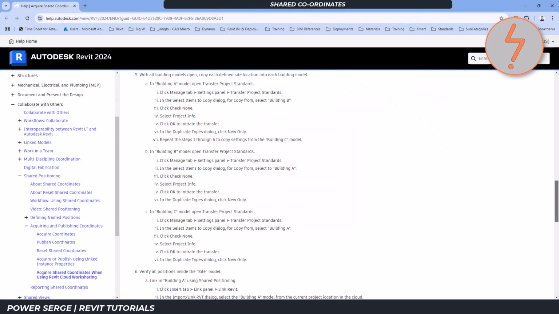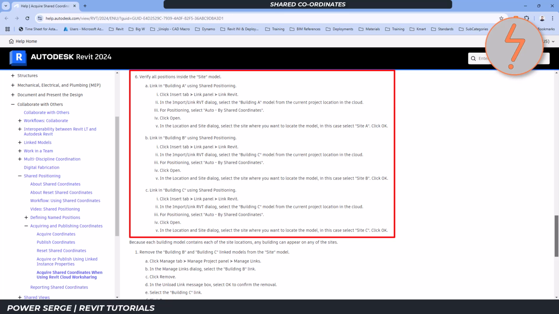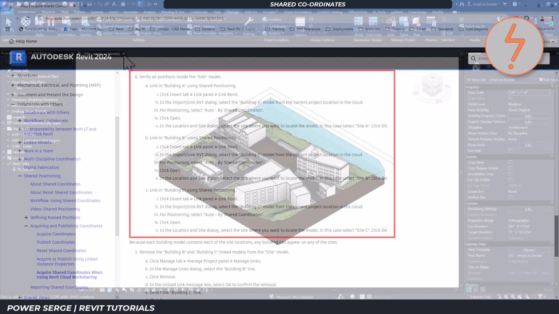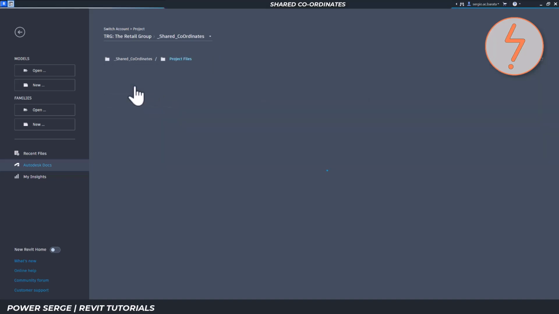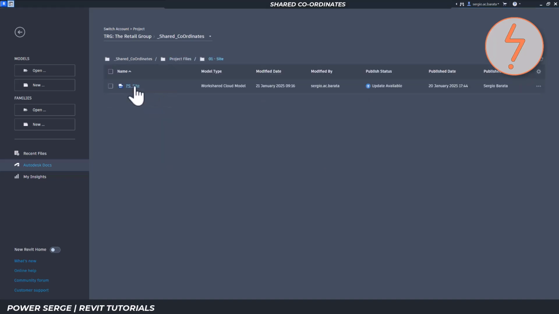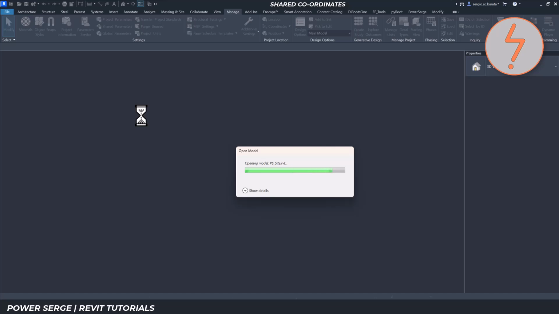In point 6, we verify all positions inside the site model. This is the federated model. This step ensures that all building models are correctly linked to the site model using shared positioning for precise coordination. Link Building A using shared positioning.